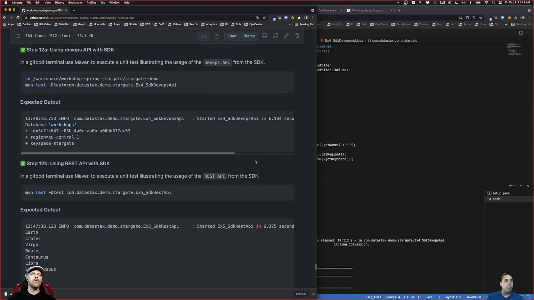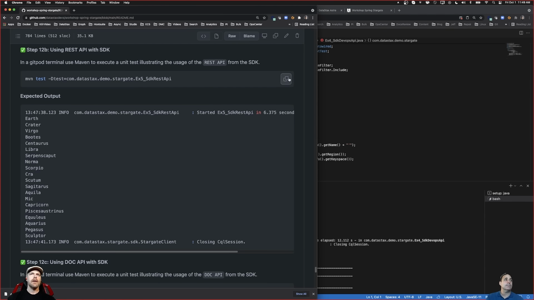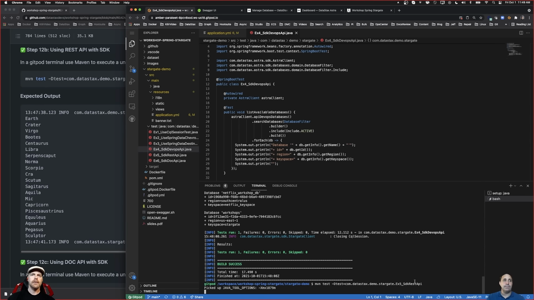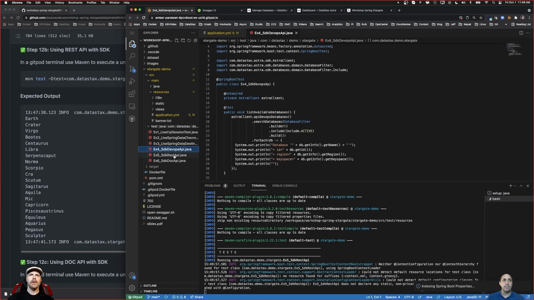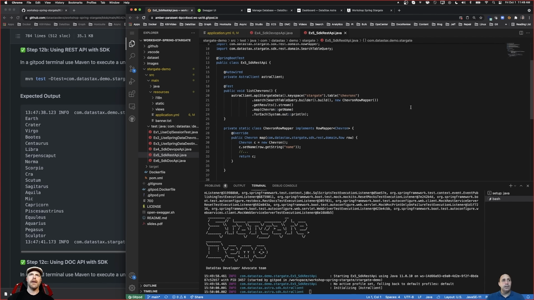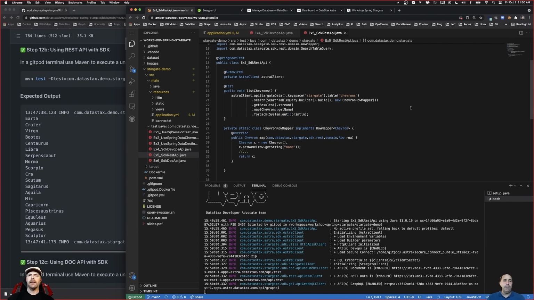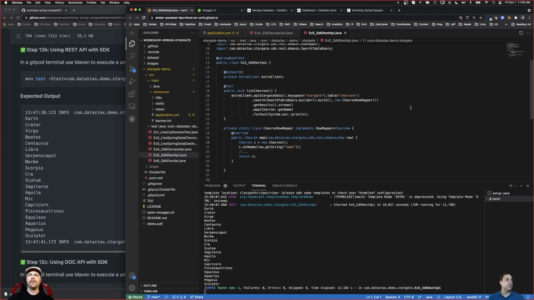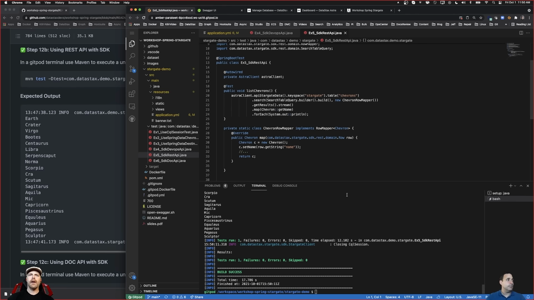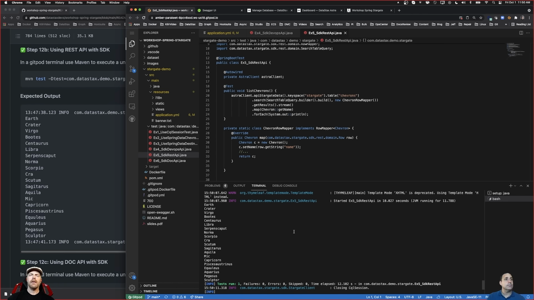All right, so let's move on to step 12b. And so I'm going to run another test, this time the SDK REST API. And while that runs, I'll open that up so we can see an example here. Again, not a ton of code needed. Okay, great. So we see now in this case that it went and pulled the chevrons using the REST API, but via the SDK, right?